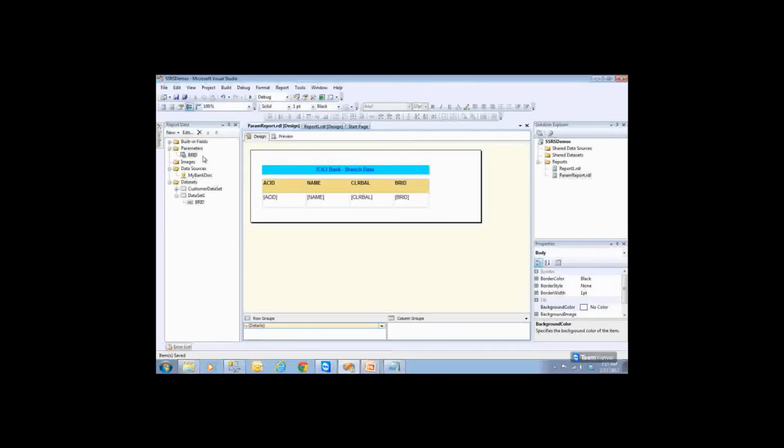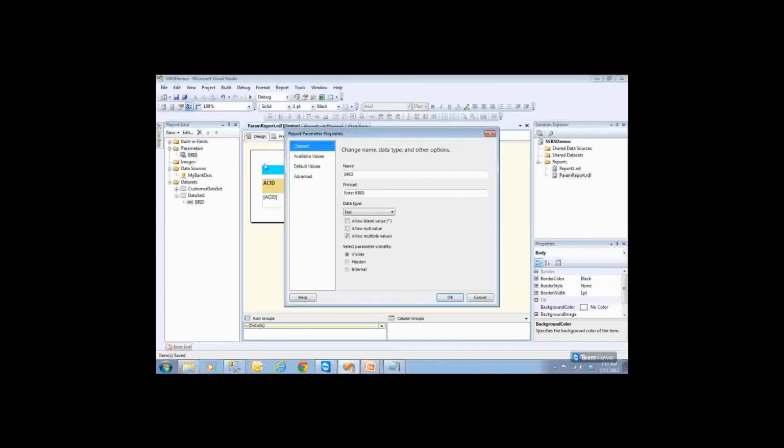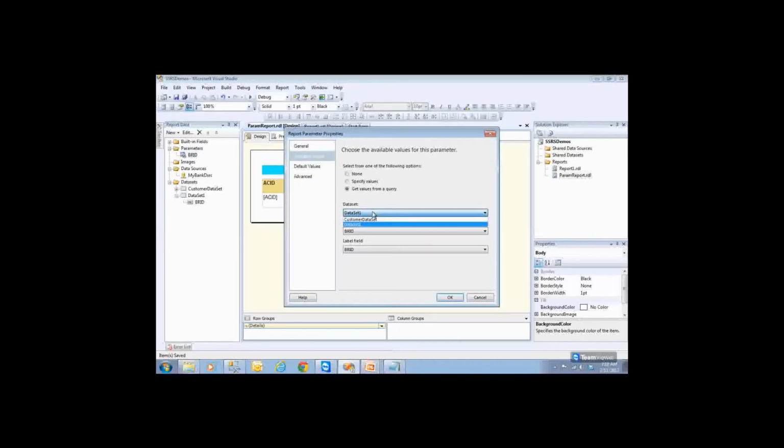Now back to design, and let me go back to branch and go back to available values here. So here I have a data set name, I have a value field, and I have a label field. What is a label field? Label field means which will be shown, which will be displayed. Value is which will be passed. So when you click on branch ID, BR1 is passed to this data set. When you're clicking on label field, this will be displayed in the report.